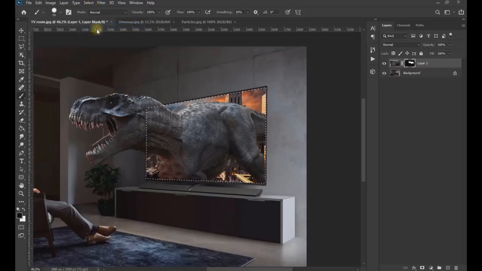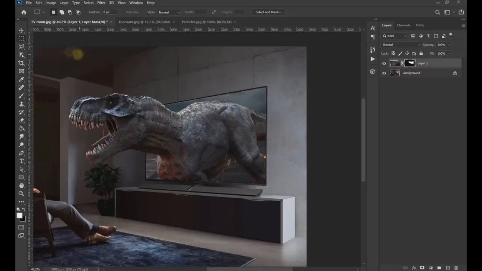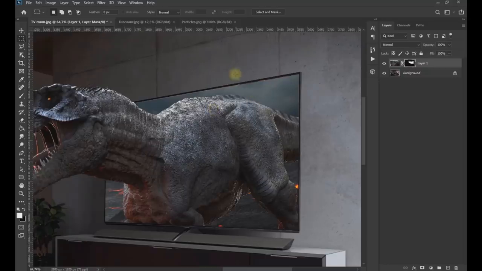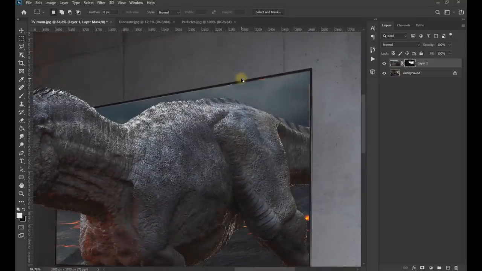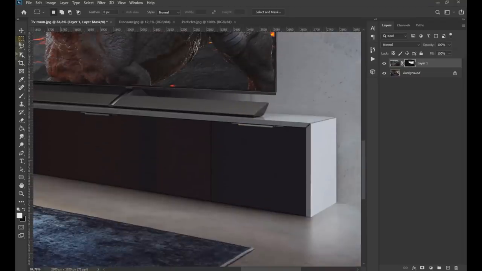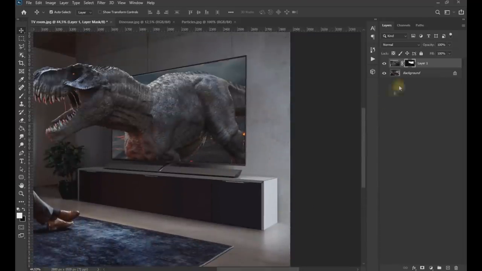We invert the selection again, and with the white brush we reveal the area of the image that will be inside the TV. If we see some errors, we can fix them with the polygonal lasso tool.